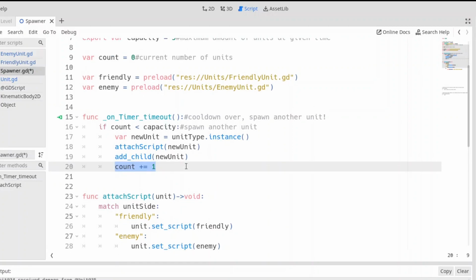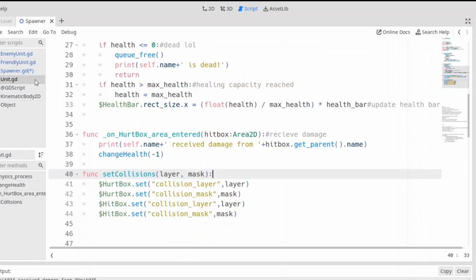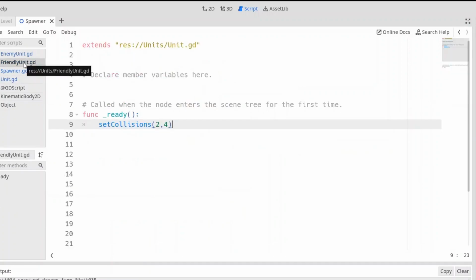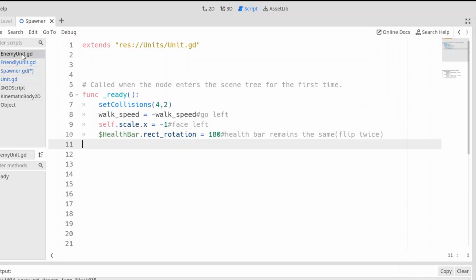So I mentioned before that there was an issue about the collisions. So I went to the unit script and added this function, which allows me to set the collision of the hurtbox and hitbox whenever I want, essentially. So here in the friendly unit script, I set it this way, and in the enemy unit script, I set it exactly the opposite, so that friendly and enemy units will see each other. So now we can see the result.